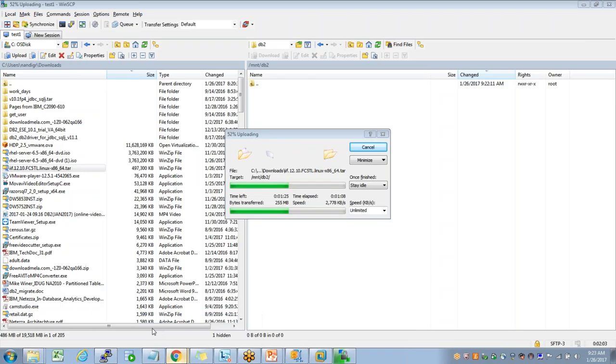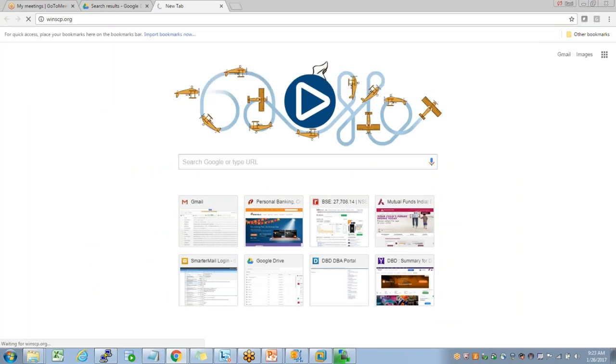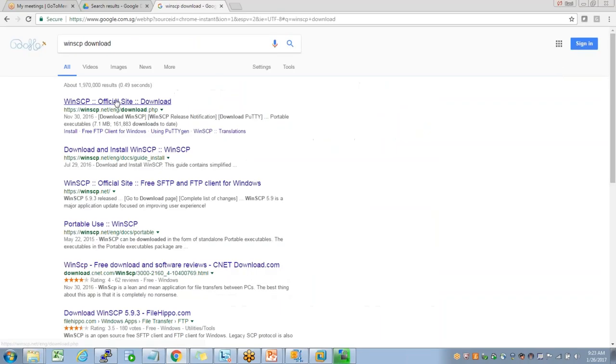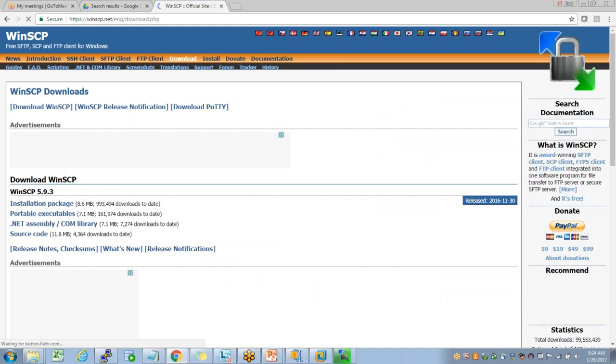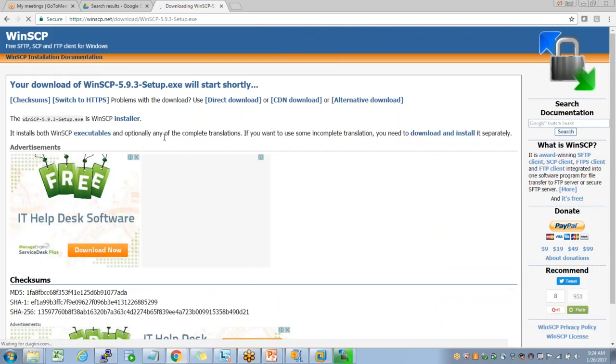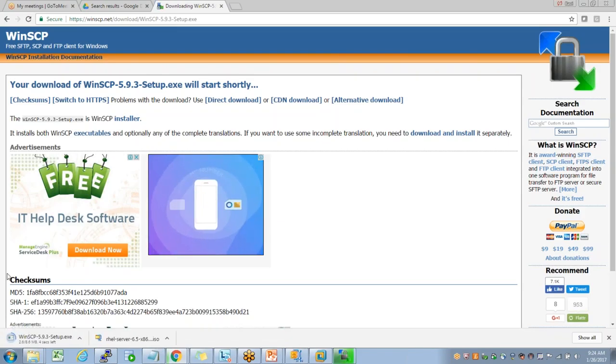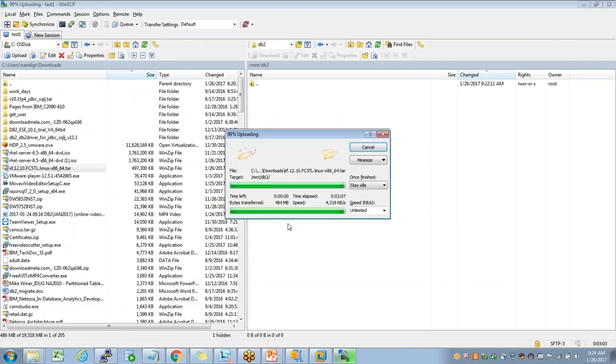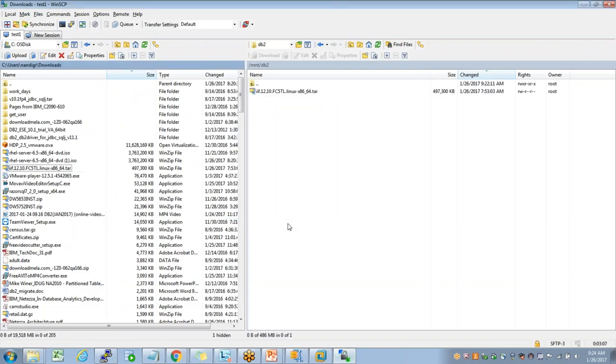You can go to winscp.org. I'm sorry, it's winscp.net. You can click on the installation package here, and the installation starts. The same thing, you need to just run it as admin. You need to let your support team install all of them for you.